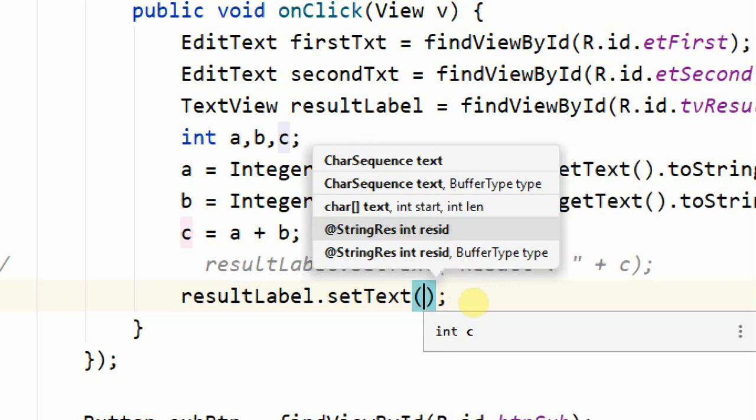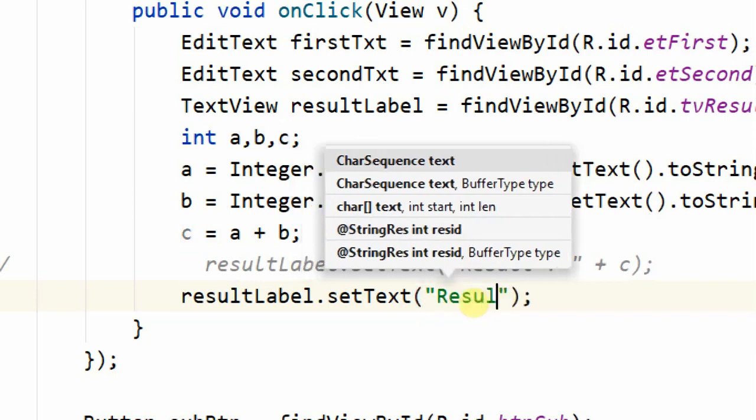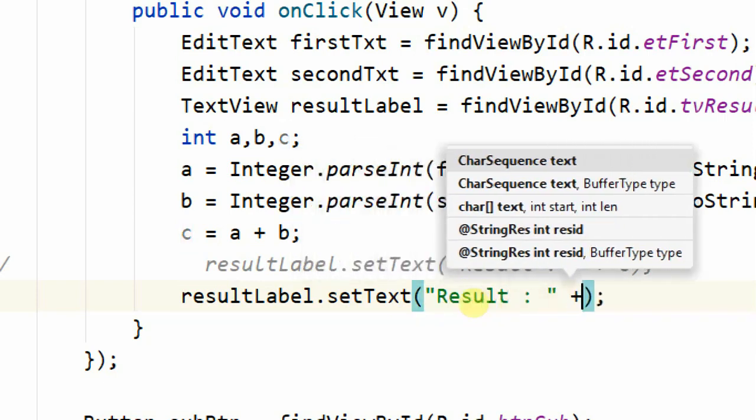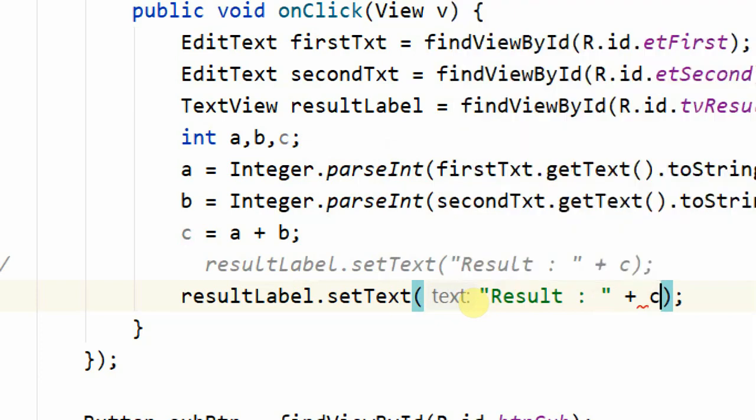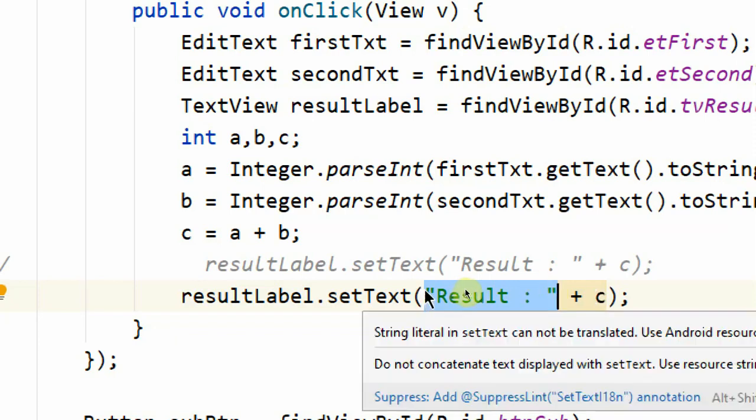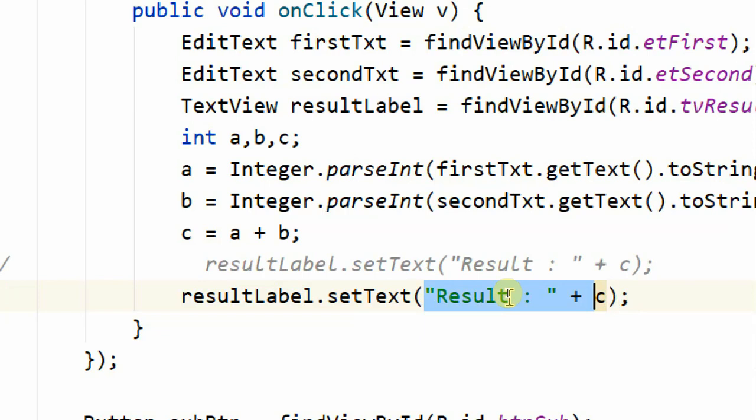Number one, you write double quotes and you say result. Like this, when I concatenate that with C, please note this is not an integer. The moment the double quote comes into picture, it becomes a string. But if you don't want anything, I just want the number to be printed, what should you do? Very simple. Just put C, concatenate that with double quotes. That's it. Don't put anything.